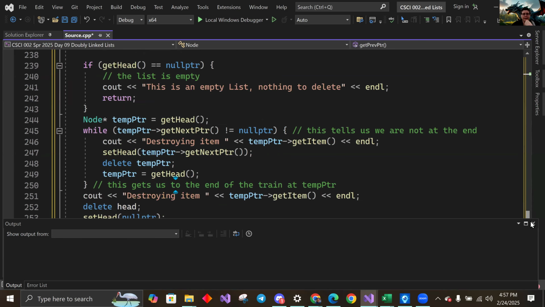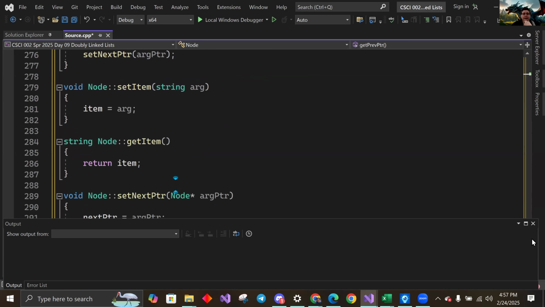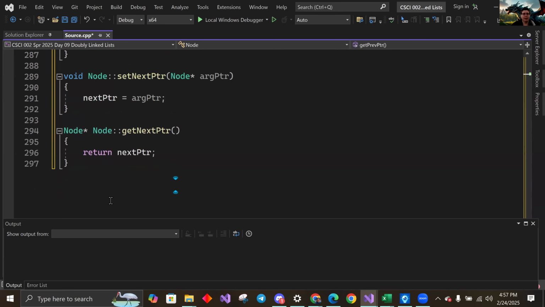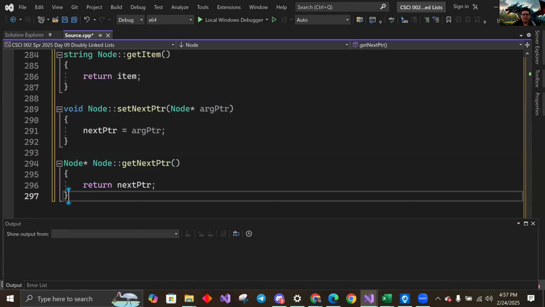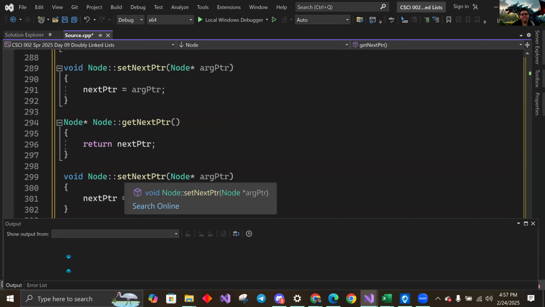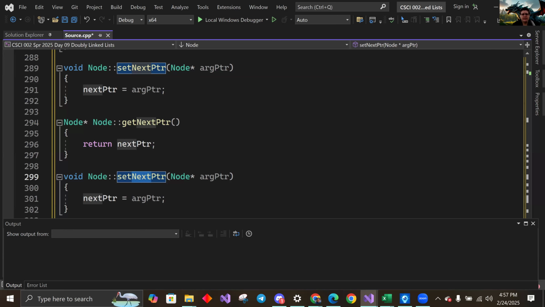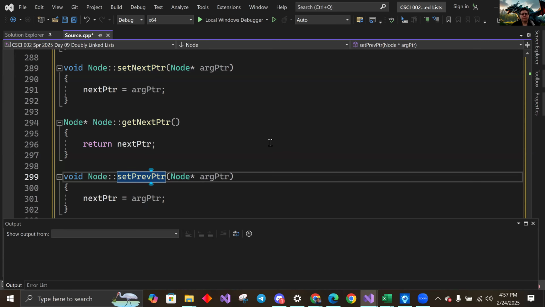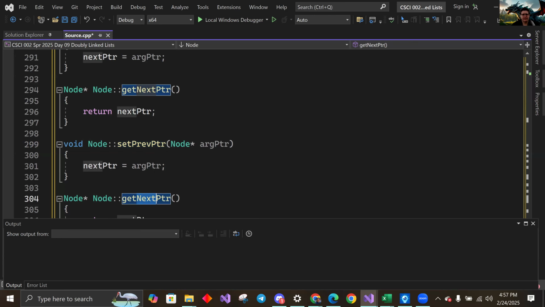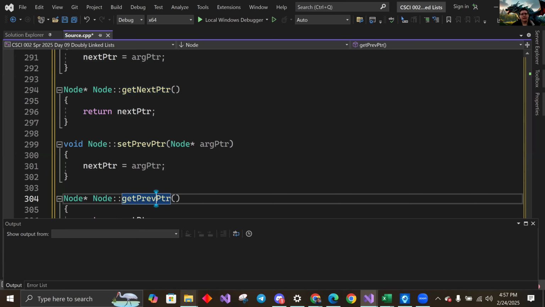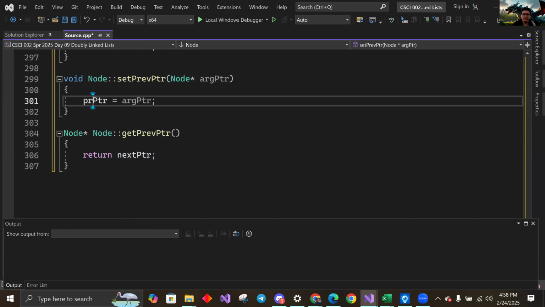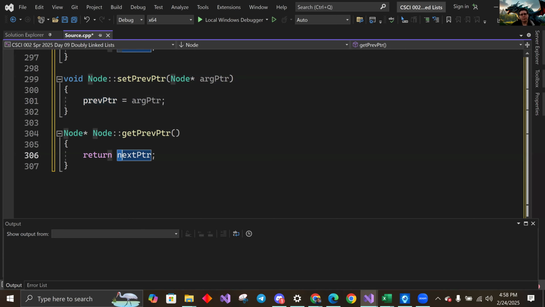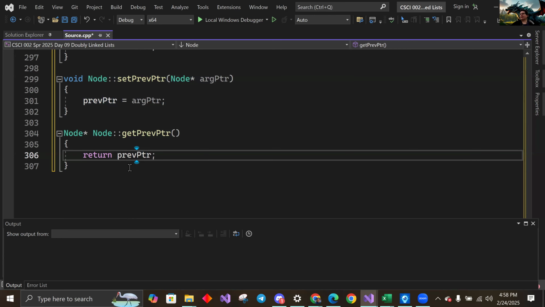And come down here, we gotta populate it. I'm coming down at the very bottom of the code and change set previous and get previous. And since previous pointer is a thing, we're going to say previous pointer equals arg pointer, and return previous pointer, since we've made those as our new variable.